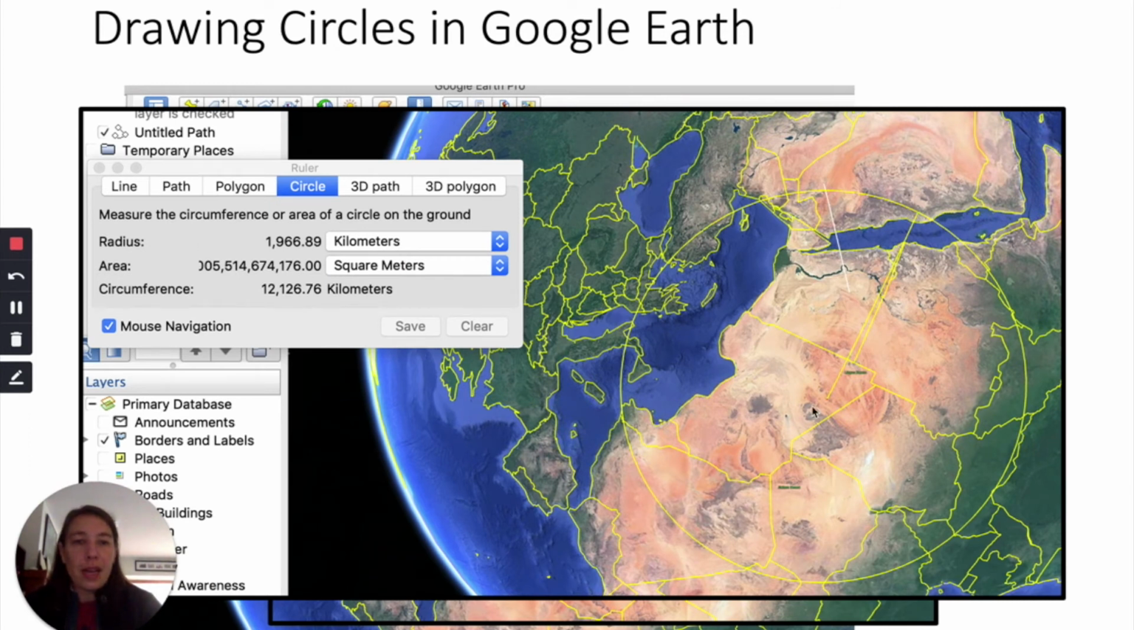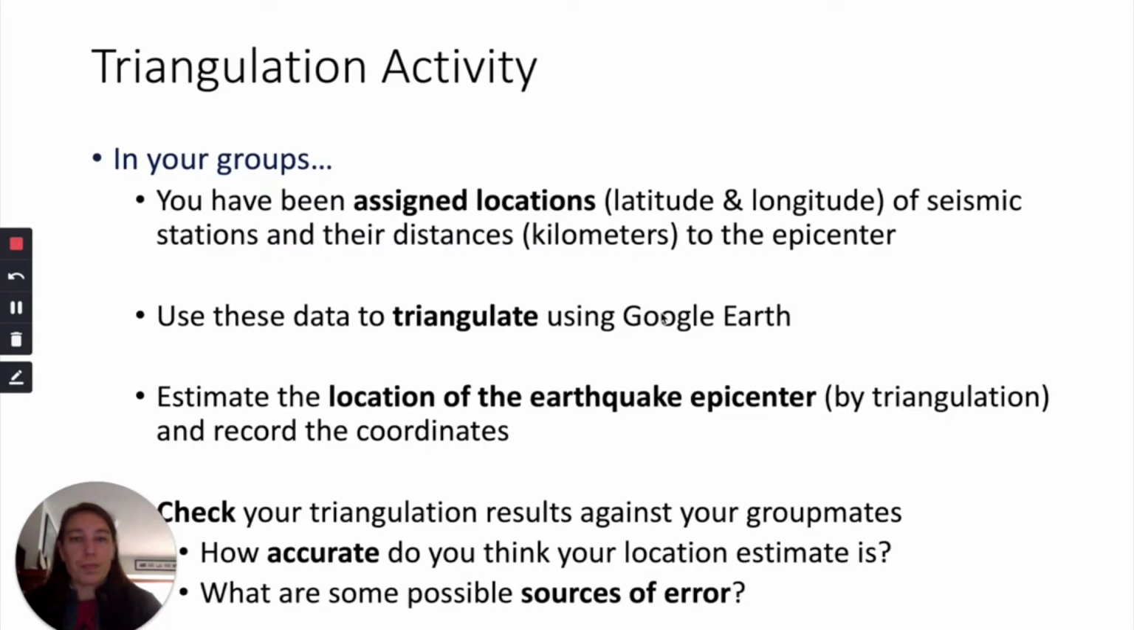And as you do that, so here I started my location and I clicked and dragged to make my circle on Google Earth. And as you draw it, you can see in the ruler tool just how big that radius is. So if I was aiming for 2,000 kilometers, I just have a little bit longer to go before I get there. And then once I have my radius at the right length, then I can hit save and I have a circle representing the station information that I need for my lab.